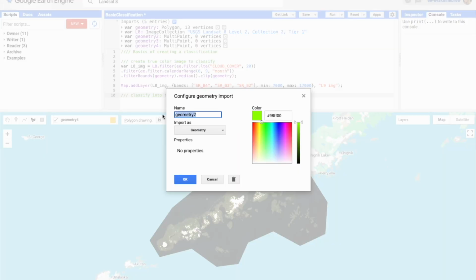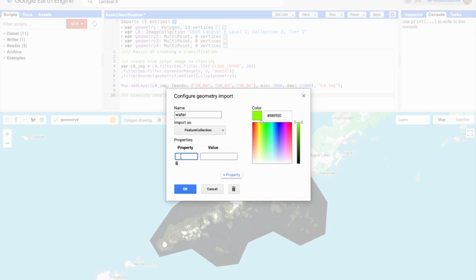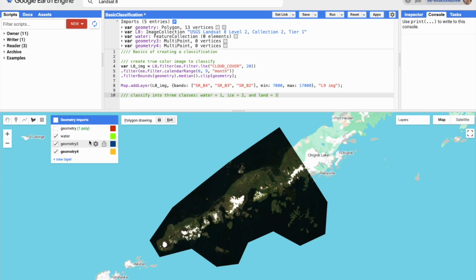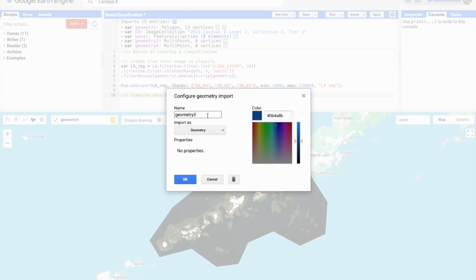We can click in here and rename them as our land classes. So the first one was water. And then this is really important. I'm going to change this import into a feature collection. I'm going to add a property, which I'm going to call class, and then I'm going to set the value to that number that I had specified before for water. So I said water was going to equal 1, so I'm going to put value is 1. Then I'm going to click OK, and then I'm going to do that to our other 2 geometries as well.